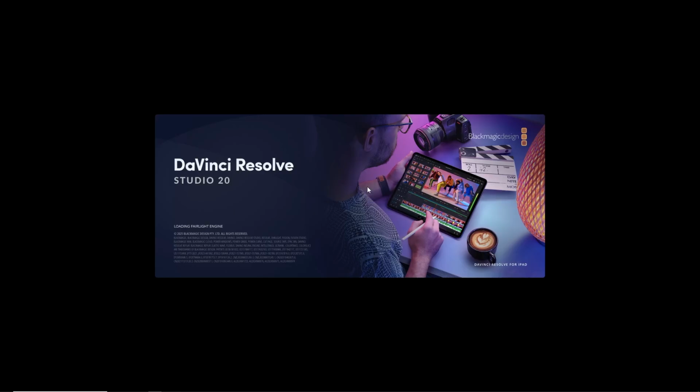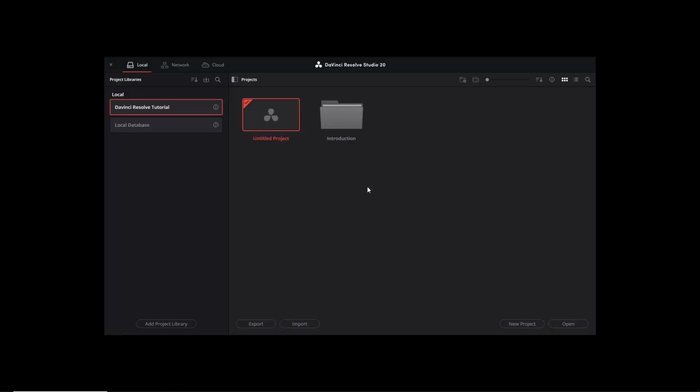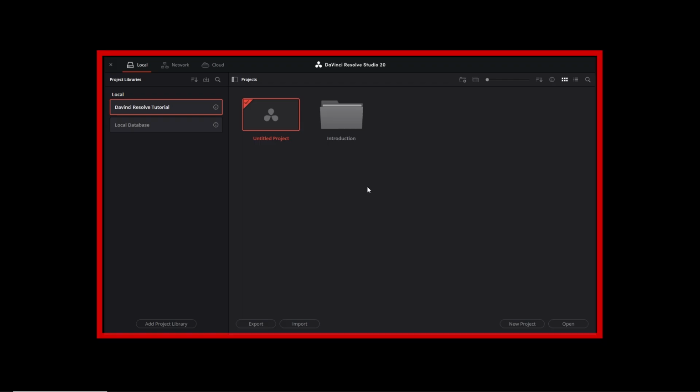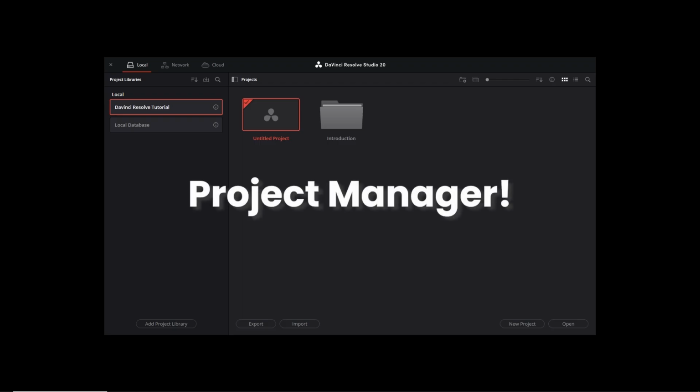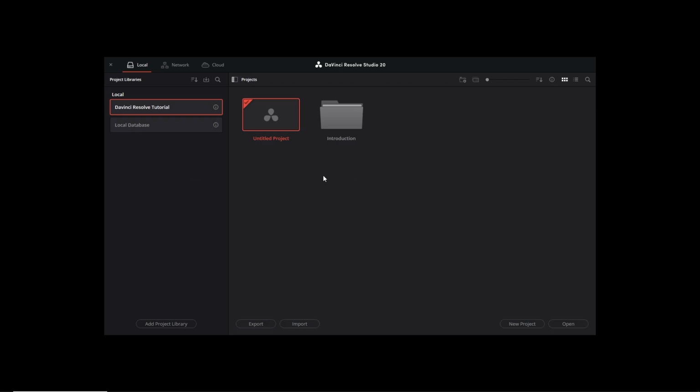How to start DaVinci Resolve. What's this window called? Drumroll, please. It's the project manager. The project manager shows all projects belonging to the current user.